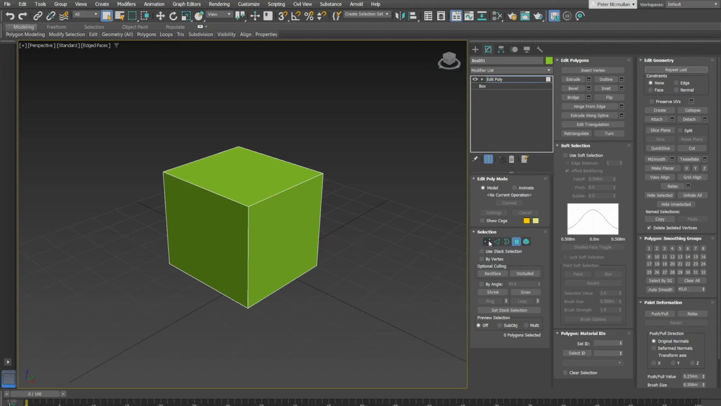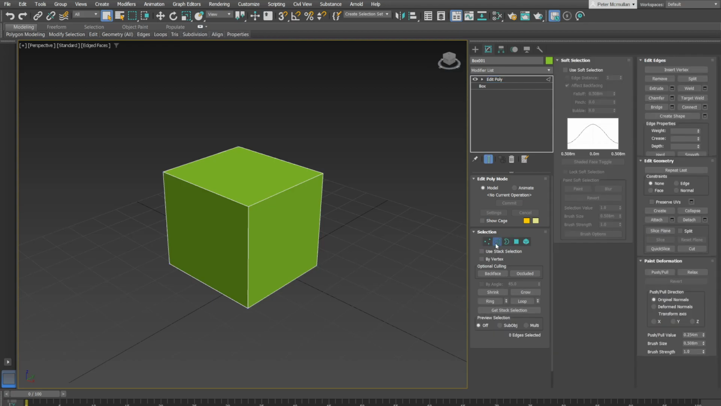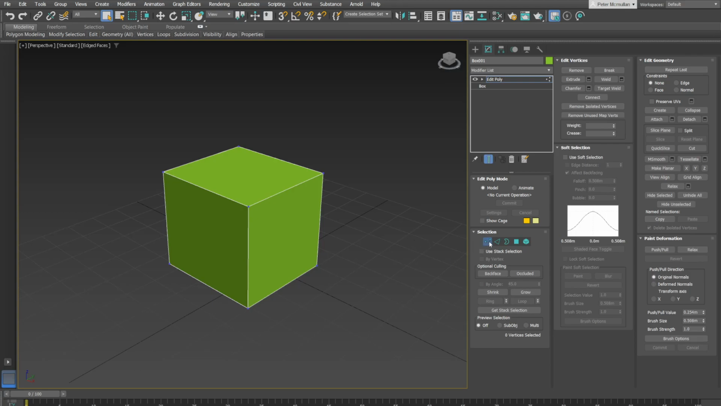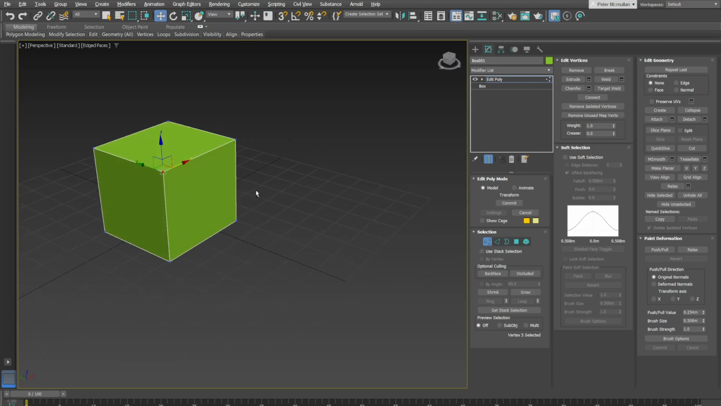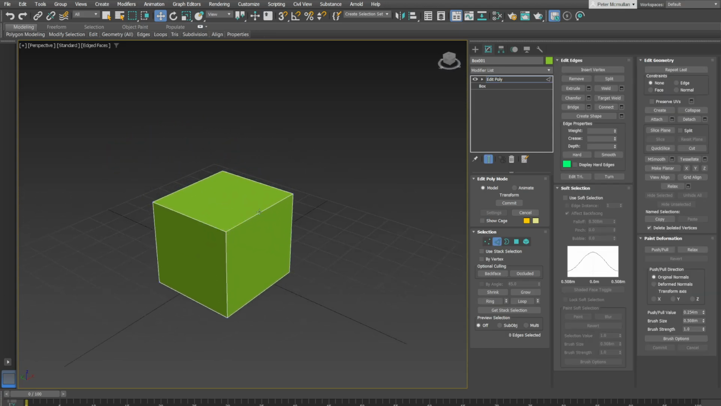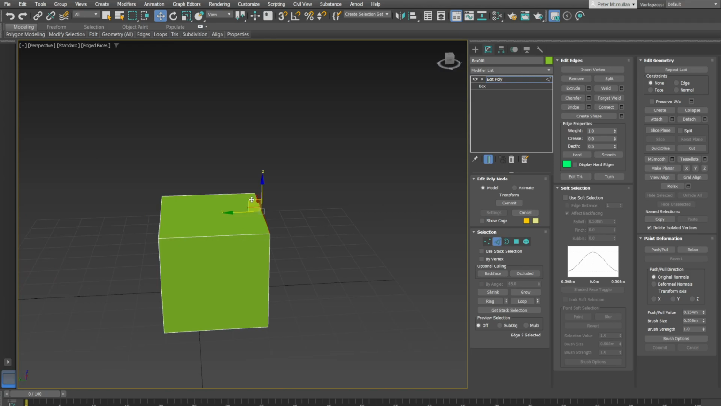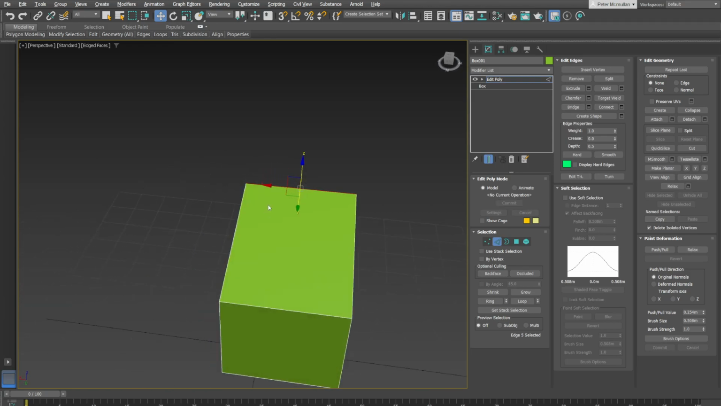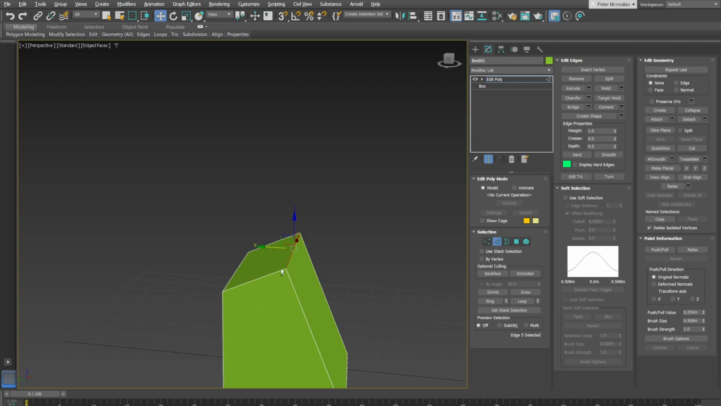If I come back to edge, we can also just click on them here as well. Or sorry, if I come back into vertex and select one of these and get my move tool, I can now move these about. So we're now editing the box, the constituent parts of the box. Let's take an edge here and move it.